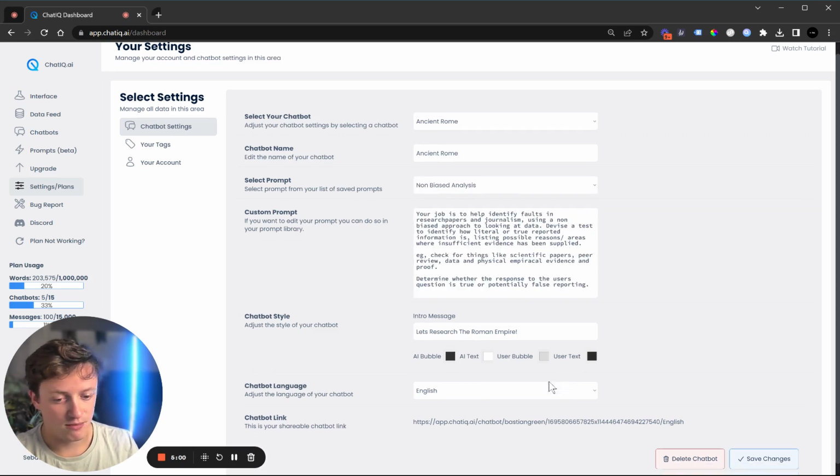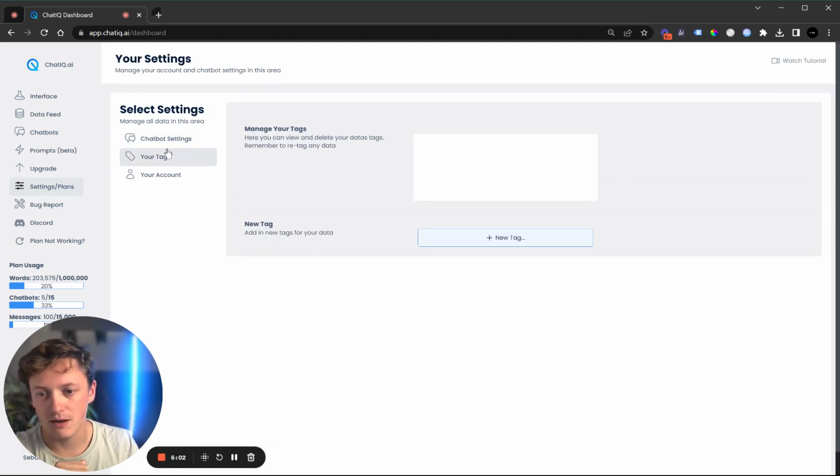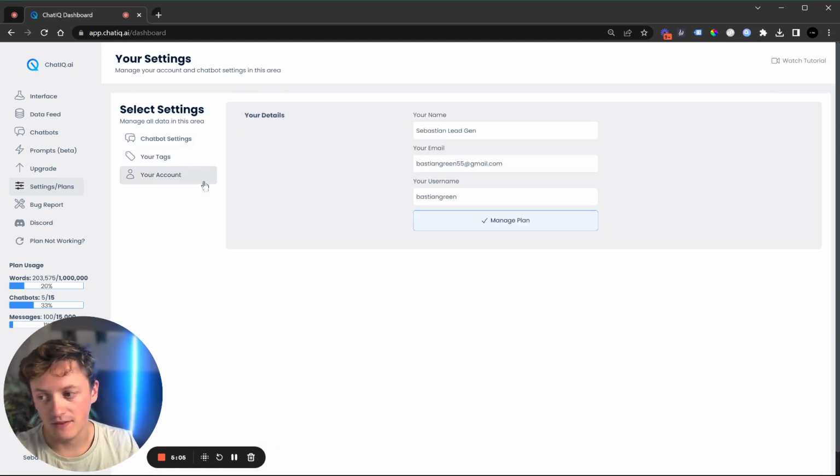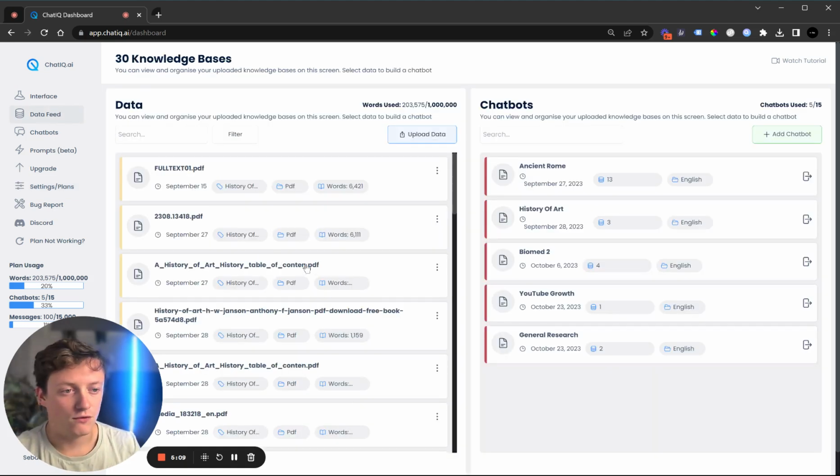Down here, I can change the intro message and some other bits and pieces. You can manage your tags as well. And then here's where you can view all of your account information. So that is an overview of ChatIQ.